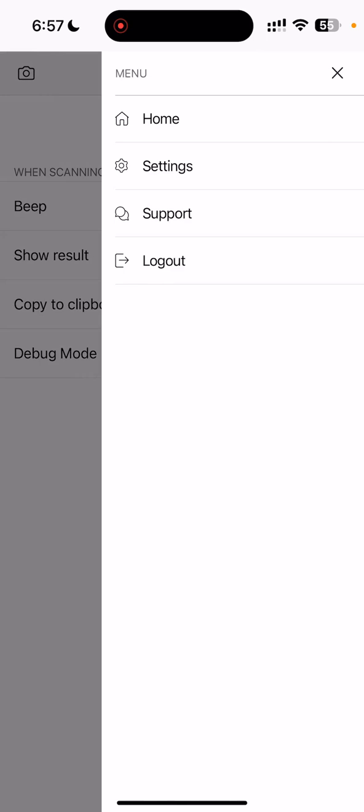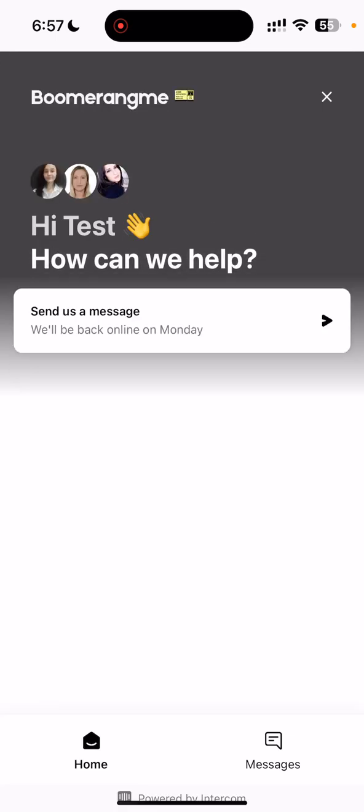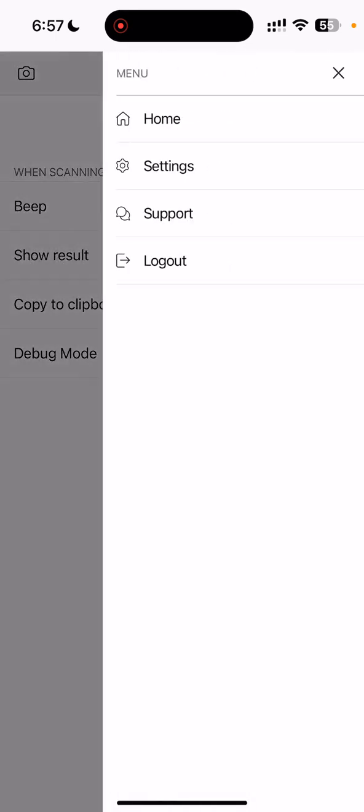So the next one: if you have questions about the application, or if your managers have, they can open the support and ask our team anything about the scanner application anytime, and log out, of course, from the application.